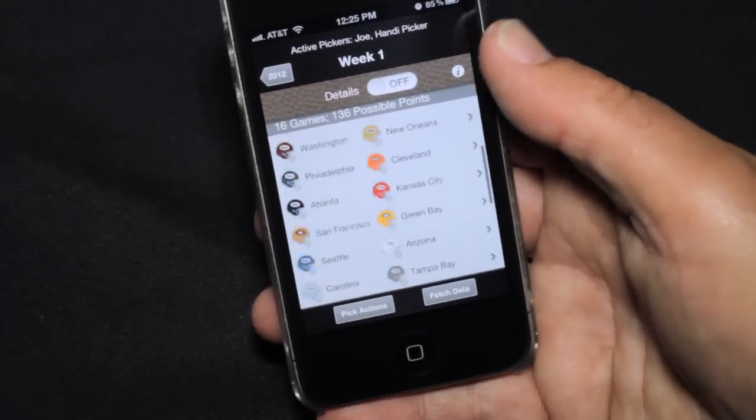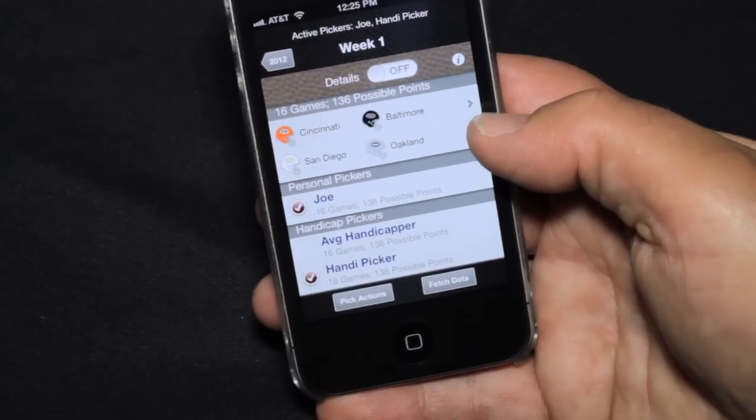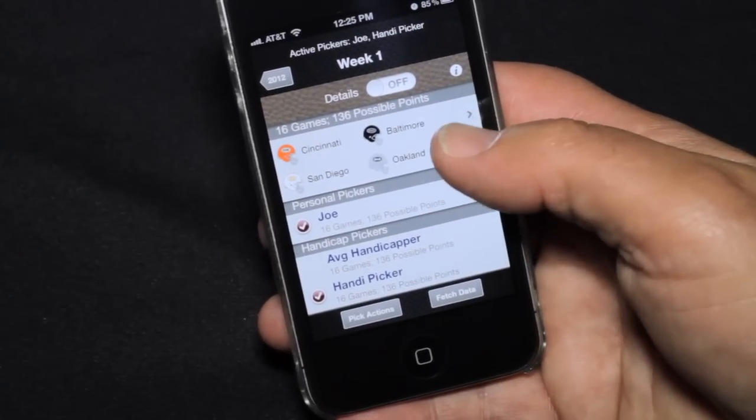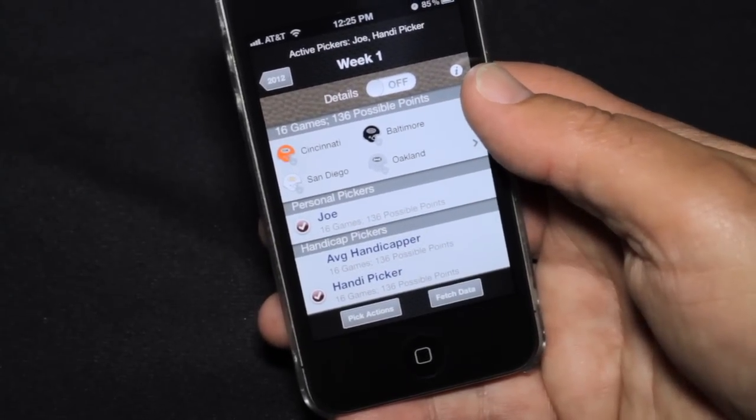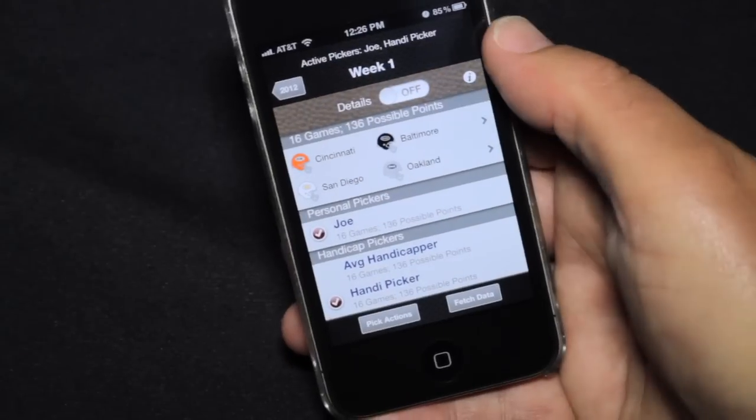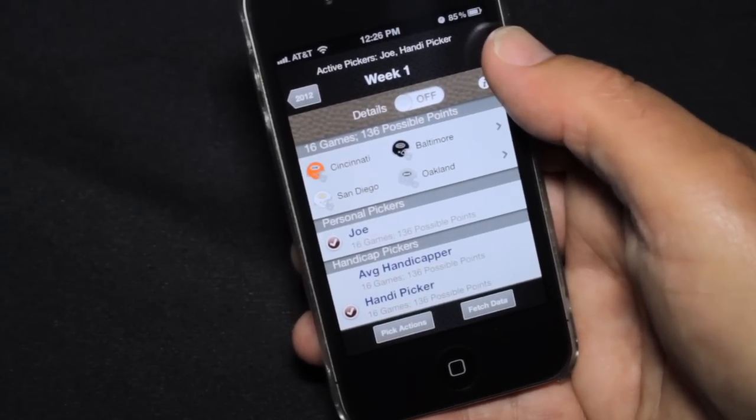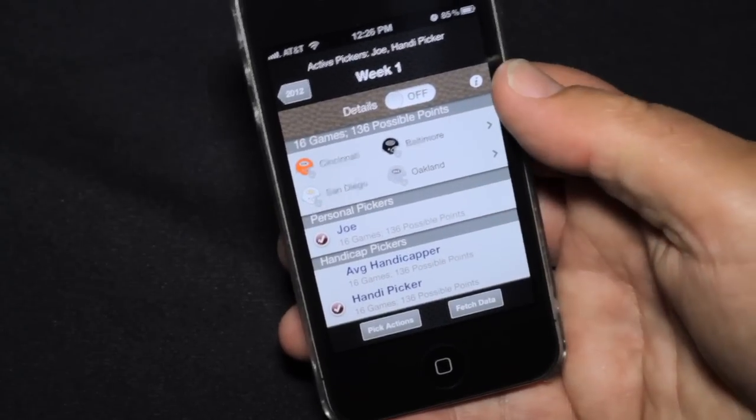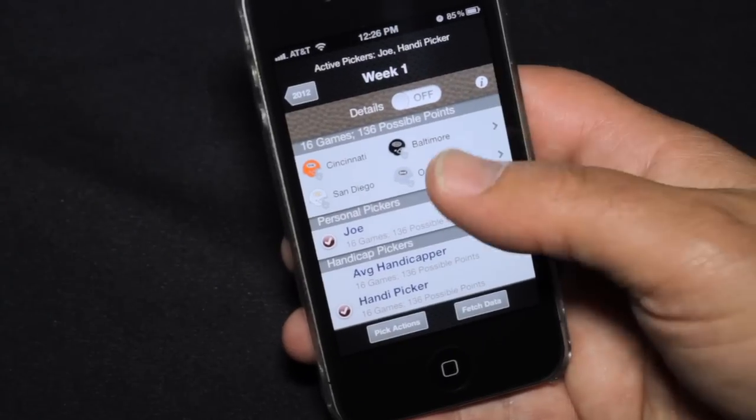So here's your schedule of games for week 1, and at the bottom it shows your pickers. Joe's got a checkbox next to him. That means he's the active personal picker, and there's a checkbox next to Handy Picker, meaning that particular handicapper is currently active. And also at the top here, it shows the active pickers, both Joe and Handy Picker. Now that becomes valuable when you start to have more and more pickers down here, when you start to follow your friends and follow their results.